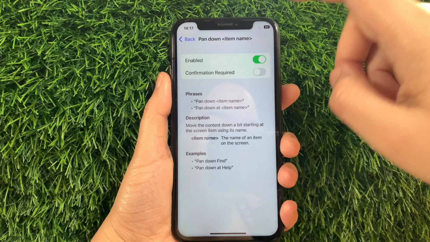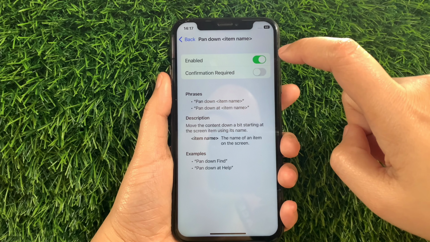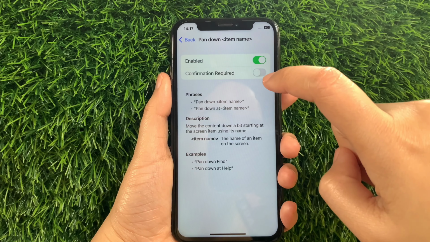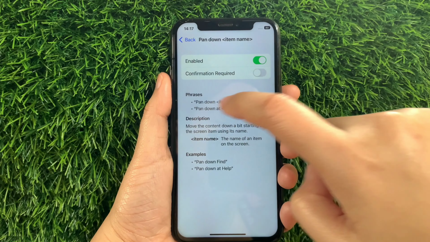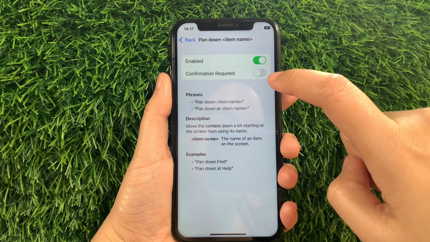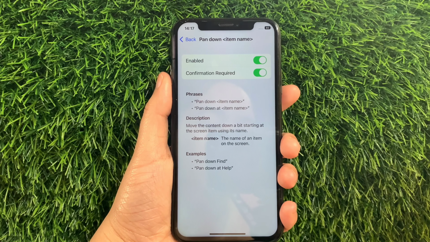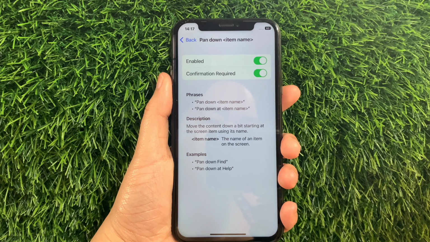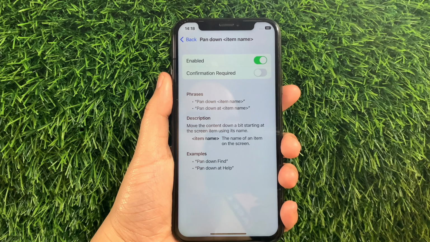And then in the pan down item name, as you can see, it is already enabled. But you have to activate also the switch button under the confirmation required to fully enable the pan down item name in your basic gestures until it becomes green. And if you want to disable or turn off, just tap again the switch button just like this.